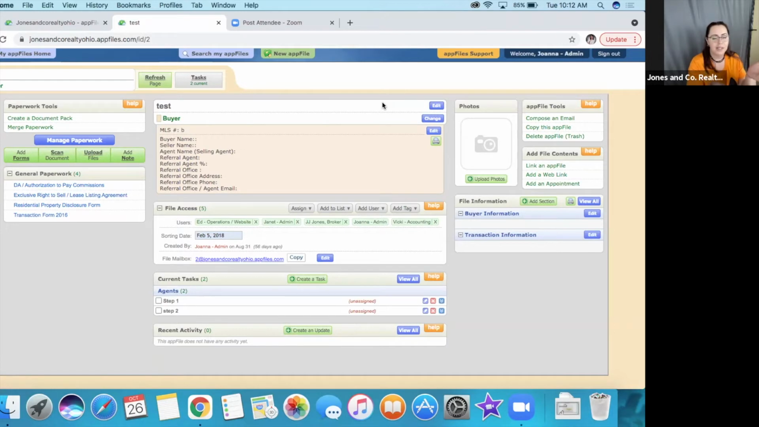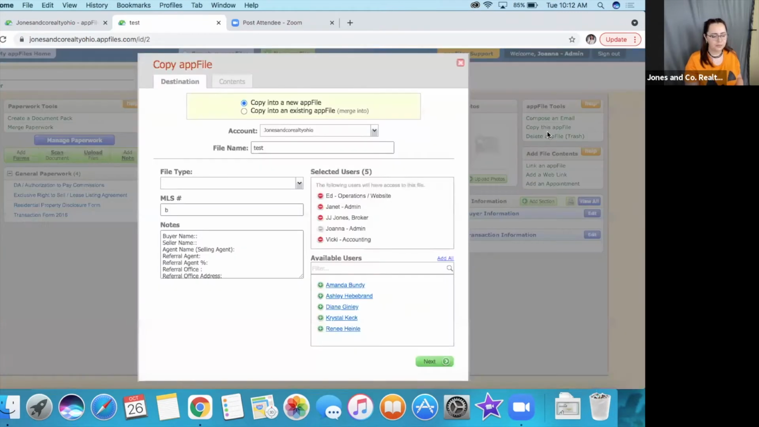What you do every time you have a new buyer is you're going to come over to the side here. I have to move your pretty little faces on my Zoom screen. Just 1 second. Okay, so you're going to come over to the side here and you're going to click copy this app file.